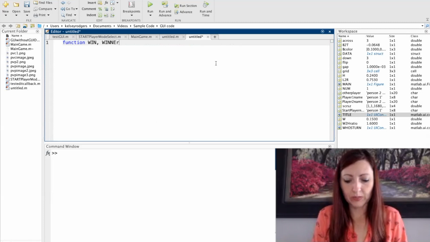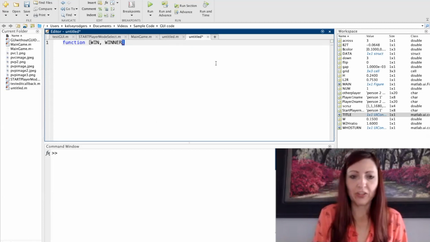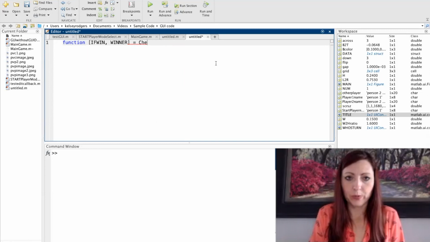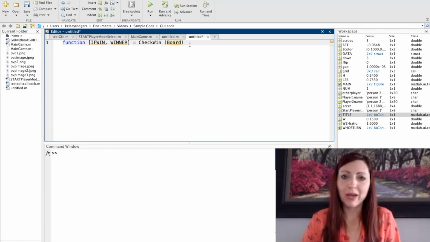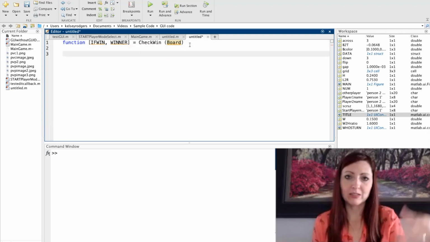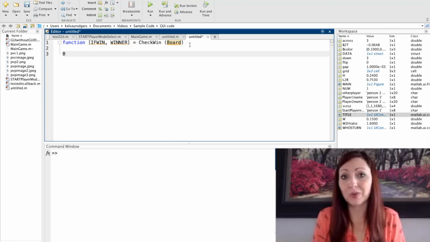So first is going to be my return variables here. I'm going to have if there is a win, and then who the winner is. The whole purpose of this is to check a winner. For the input, I'm going to need that board. I could call it something else here. It wouldn't really matter as long as I'm consistent about where and how I'm calling it inside this function. I just like board, so I'm going to use that.